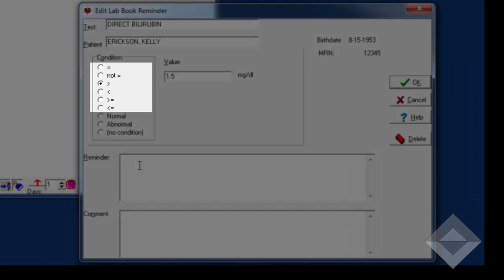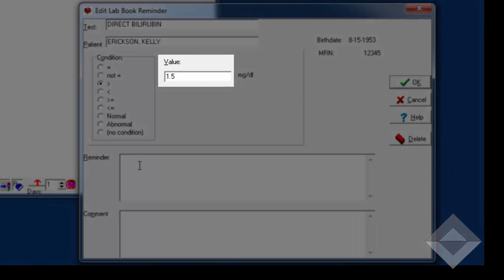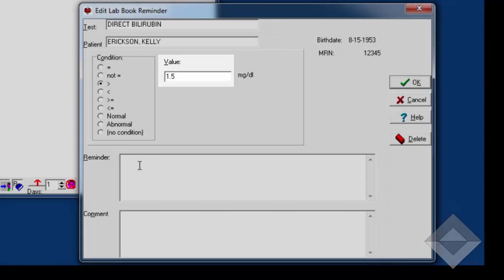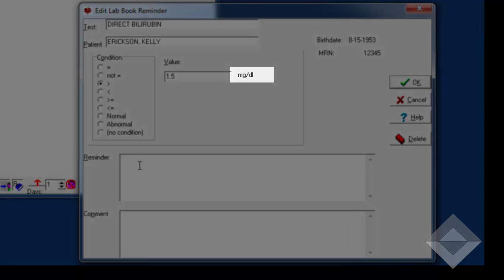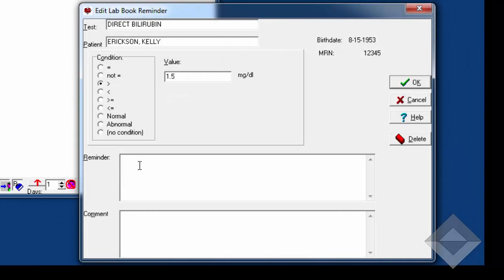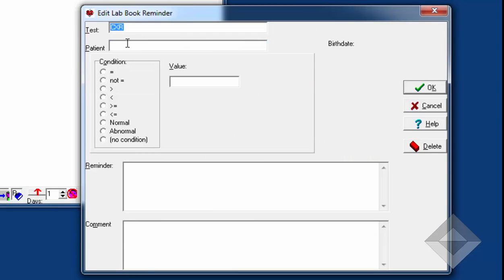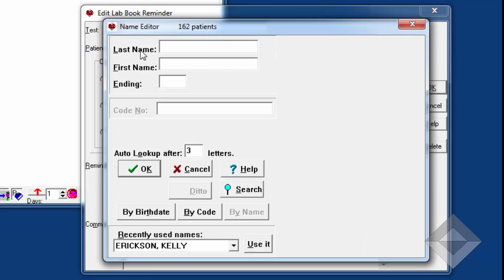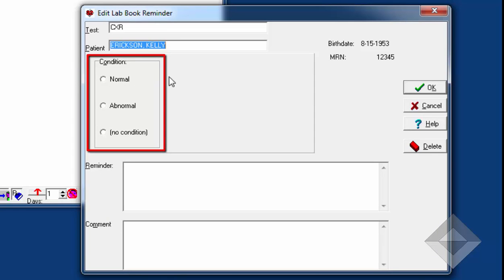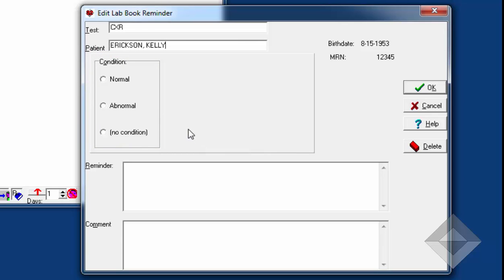If you choose one of the numeric comparisons for the condition, specify the value above or below which the test should be in order to trigger the reminder. The program automatically looks up and fills in the units for the test you have specified. Note that if the test is not numeric, such as a chest X-ray, then the available conditions only include normal, abnormal, and no condition, since it does not make sense to compare a non-numeric test to a value.